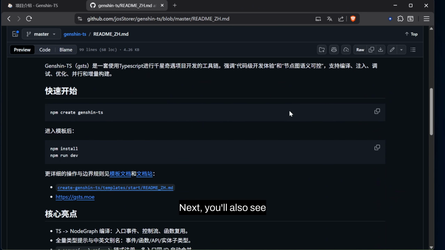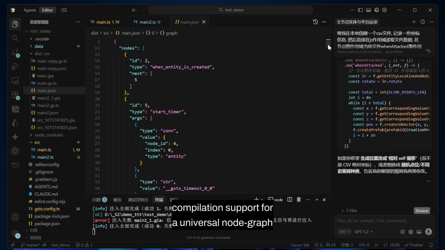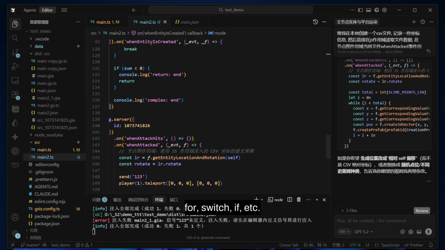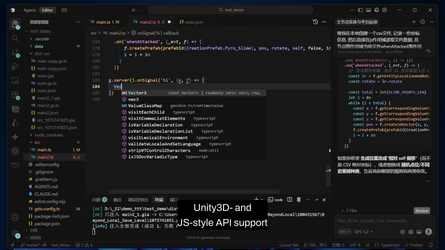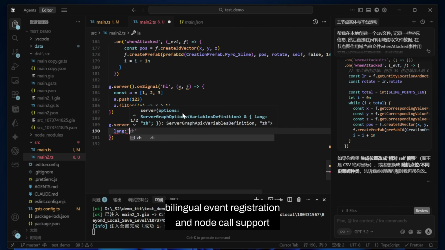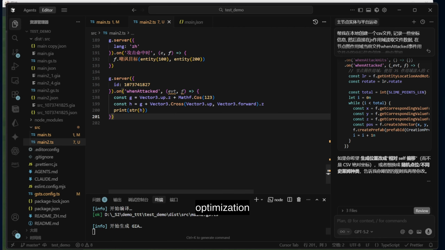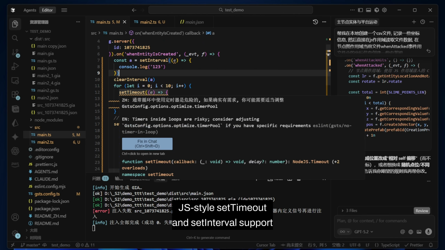Next, you'll also see support for the npm create project template. Compilation support for a universal node graph intermediate JSON format. Support for standard TS control flow like for, switch, if, etc. Automatic type inference for declared variables. Unity 3D and JS style API support. Bilingual event registration and node call support. Precompiled constant expression optimization. Automatic local variable reuse optimization. JS style setTimeout and setInterval support.